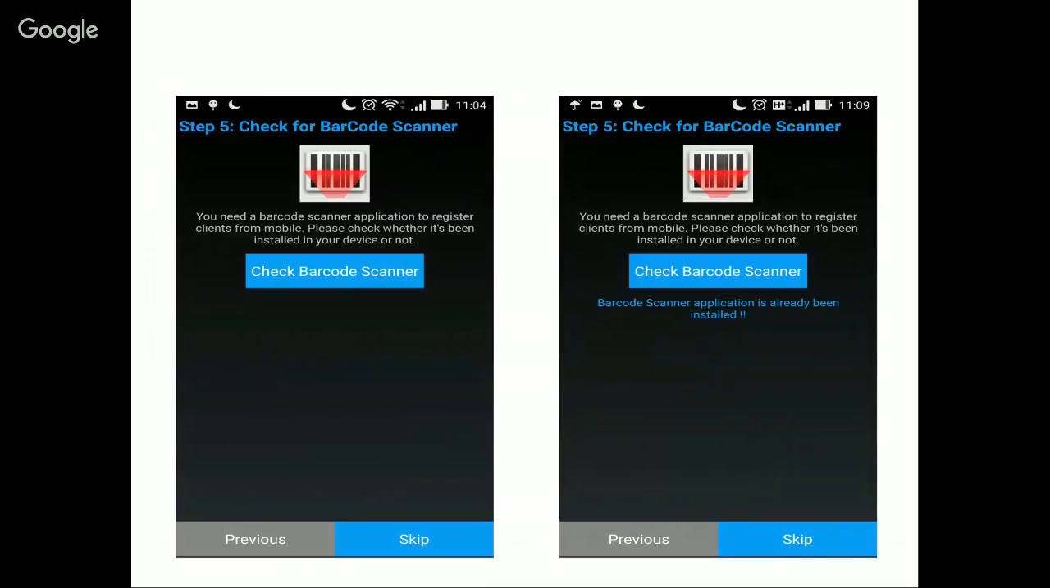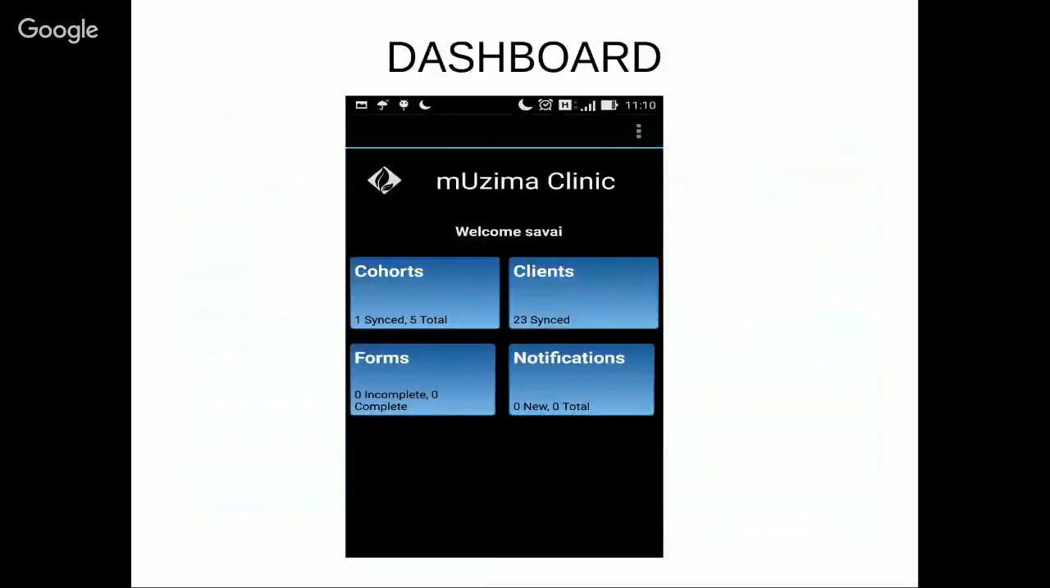We also incorporate a barcode scanner. This is to automate the process of inputting patient IDs. That feature currently is being used within registration forms. And also whenever you want to search a patient against the server and so on, you'd scan the patient ID and then move on to search that patient. Once you do that, the process of initial installation is done and you're taken to the dashboard.